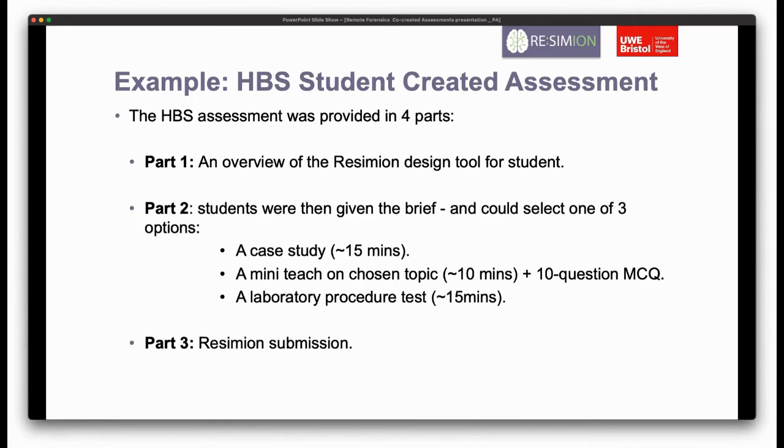In part 3, once they'd done their Resimion game, they had to submit it. And Dan created us a central space for the assessment, and basically it was a drag and drop procedure. So they could just drag and drop their game into the Resim space, and once it's submitted, it's locked, and then they can't go back and change it or do anything to it.